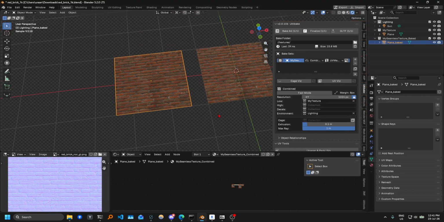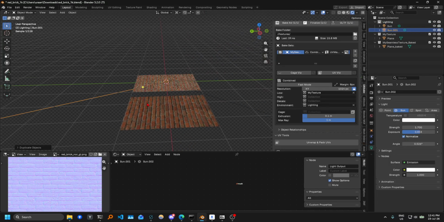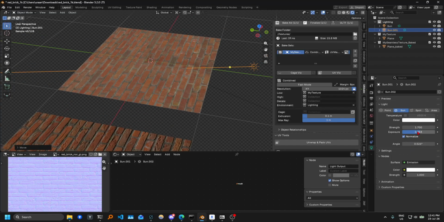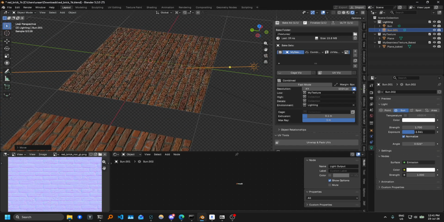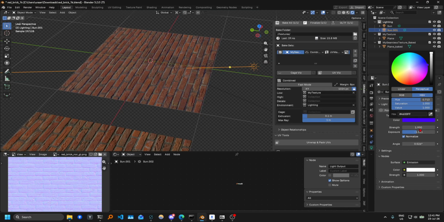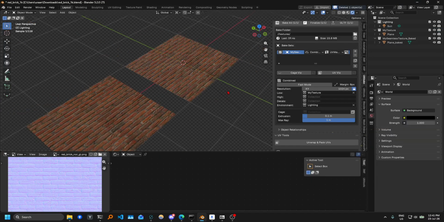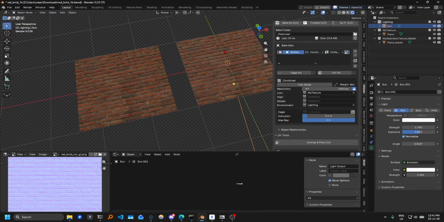And that's pretty much it. You can add another sun if you really want to play with this. You can do something like this from the other angle and just reduce the strength. You can even change the color. You can do some really crazy stuff with this. But for most cases, you're just fine with a single sun.